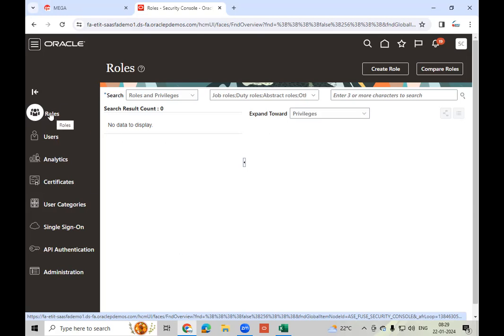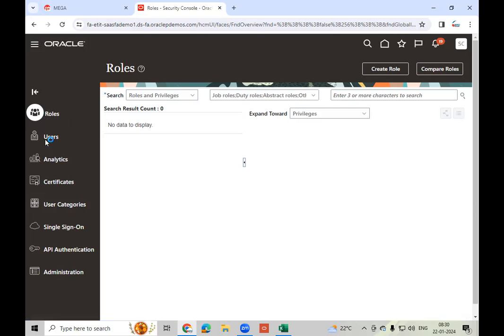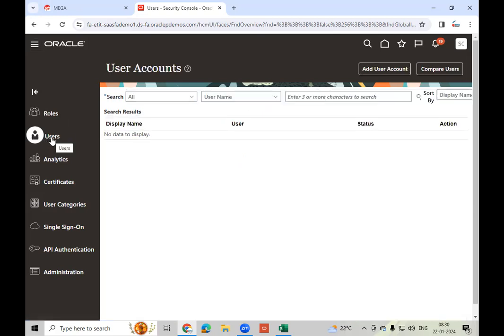Assigning job roles. How will we have access? You need to assign the job role. If some access is missing, that means the role is not assigned to your user. Simple. So this is the one you will use to define the creating.